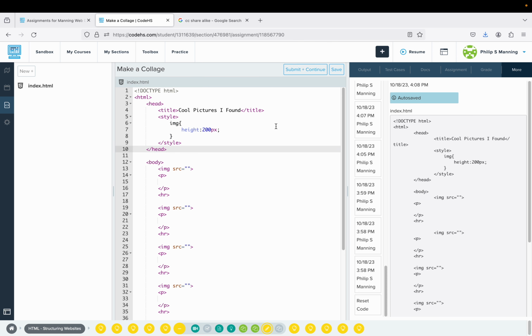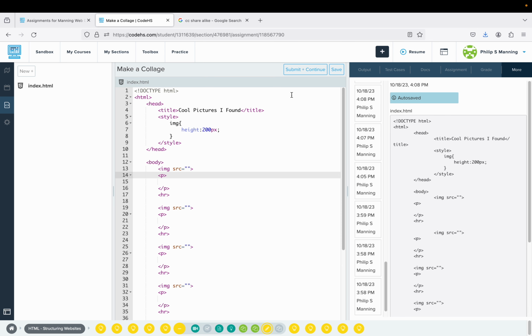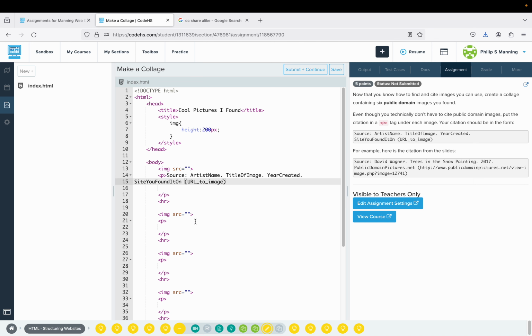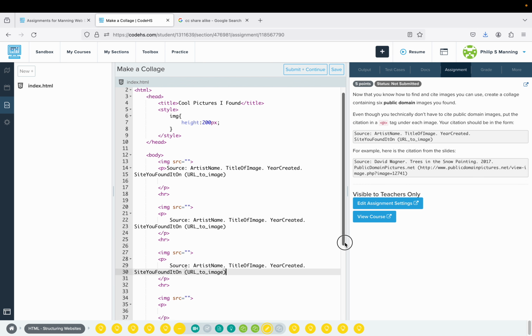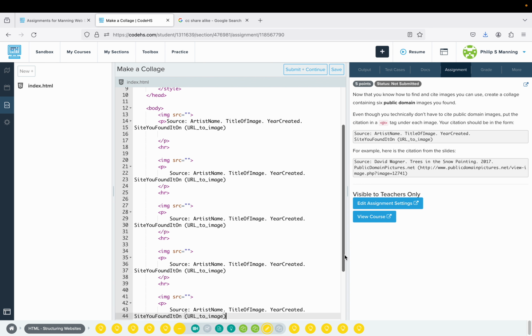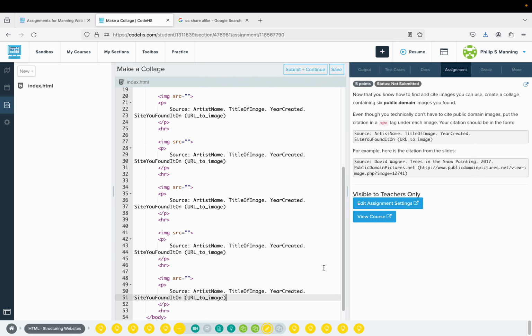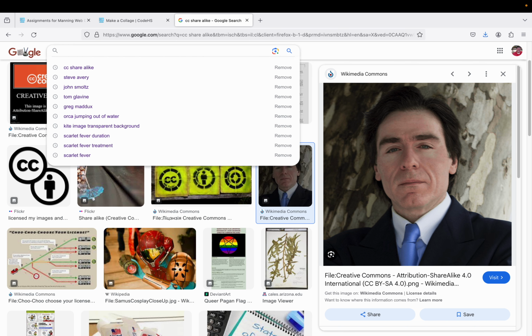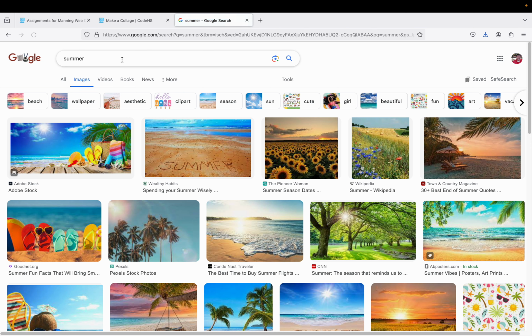So they actually already have the blueprint for you, so you really just need to paste the image link and then the information. Again, if I go to my assignment, I'm just going to copy this, and I can come in and paste that within each paragraph tag, and then just update it as I go with each image. That's the easy way to make sure you don't leave something out. All right, is that one more? Okay, so let's just say I'm doing an image search. I'm just going to search for summer. Summer is coming.